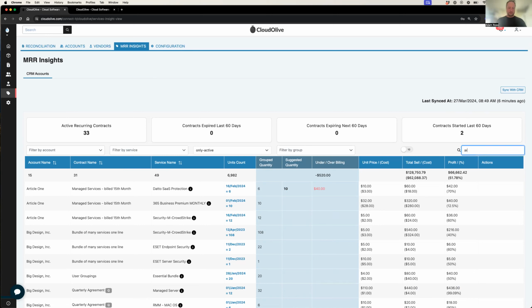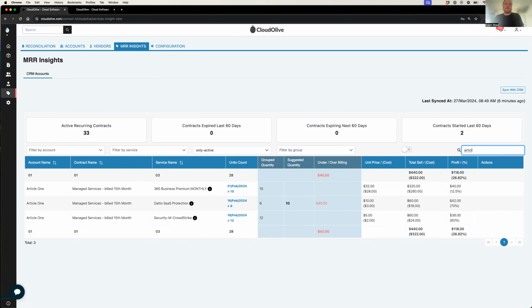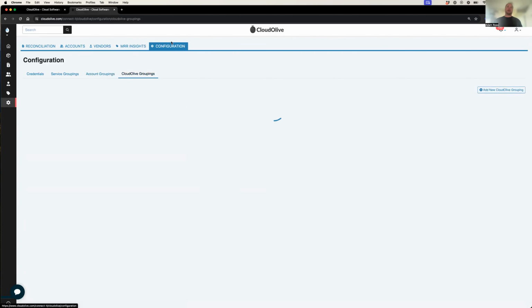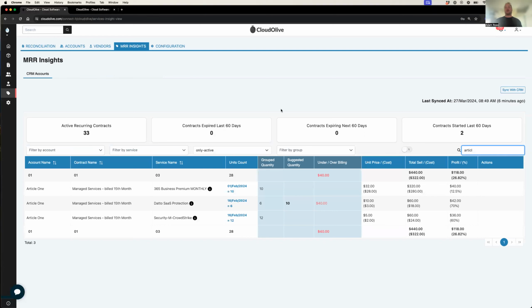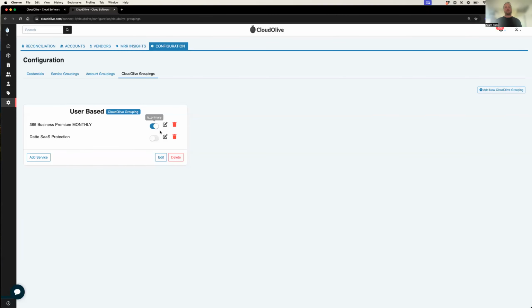One of the things I want to quickly look at here is I'm just going to search for one of my customers. And we've got 3 services, okay? Business Premium, Datto SaaS Protection, and CrowdStrike. Now, what you can see here is we've already designed a grouping. So configuration, CloudOlive groupings, and we've built something here called user-based. Very simple. We've said this is a user-based service that we buy, and this is a user-based service that we buy and sell. And because we've turned that on, the driver, the primary count here, is Business Premium.